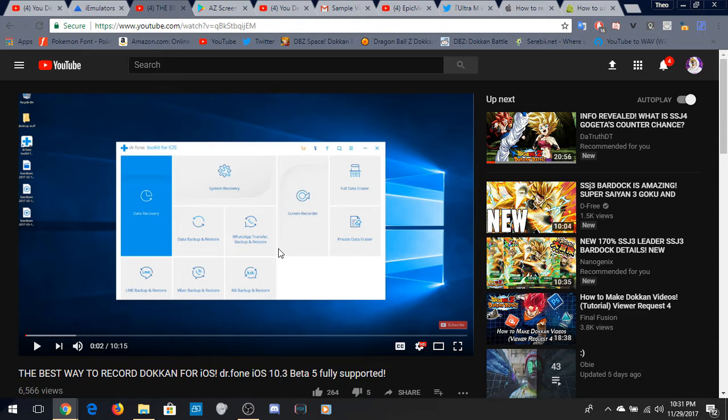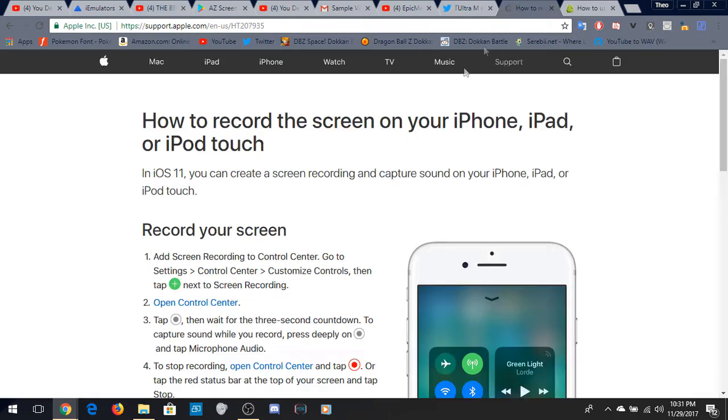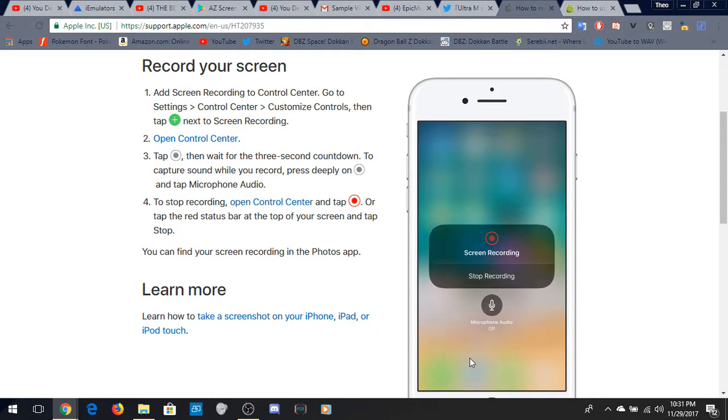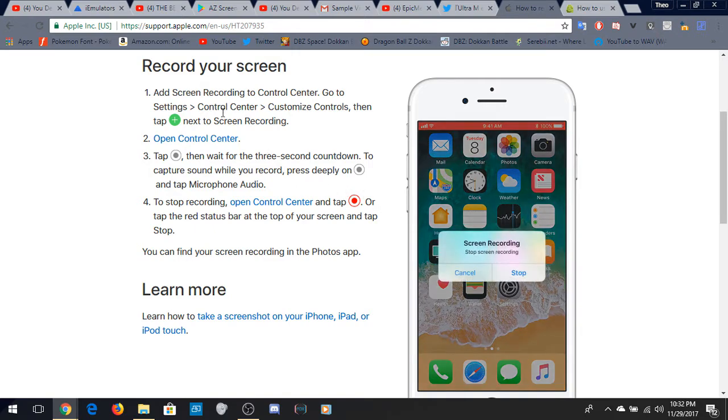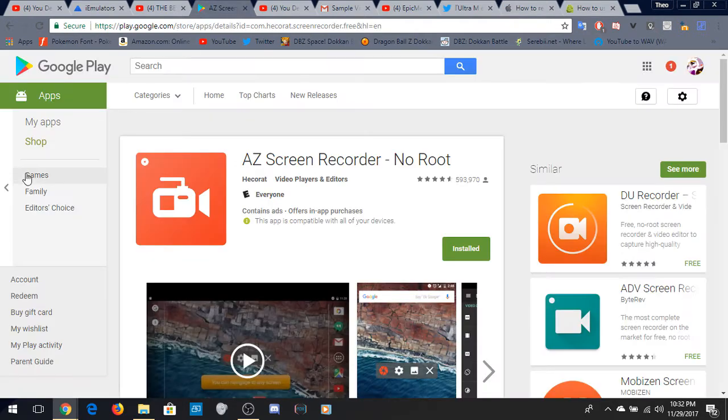Keep in mind, this was all for iOS. If you are on iOS 11, then you should be able to use the in-house screen recorder right there. This should be really easy for you guys to use, so if you're on iOS 11, there you go. For our Android guys, I have a couple of options for you.